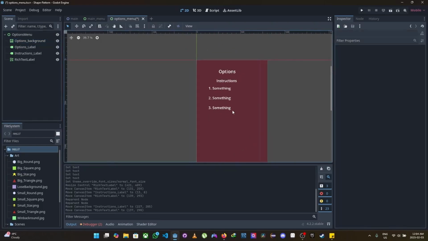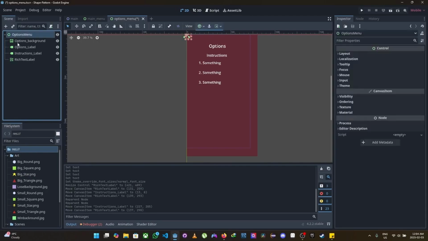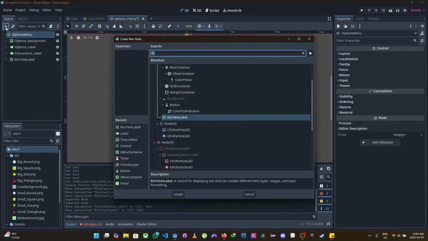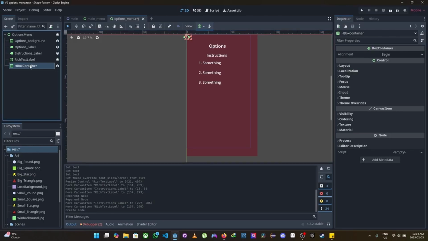Good. Now next we're going to have another label, and then next to it would be a drop down menu of difficulty options like easy, medium, and hard. So first off, we're going to click on our options menu, and then bring in, let's see, an H box would be good for that. H box container, and let's just call it difficulty container. Then inside this container we're going to have two things.